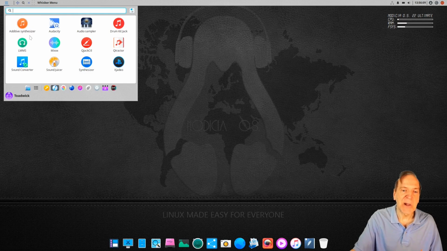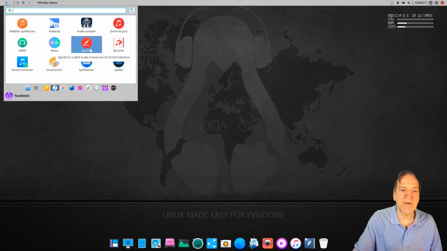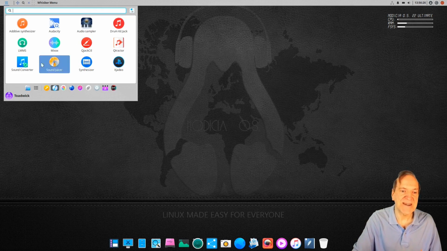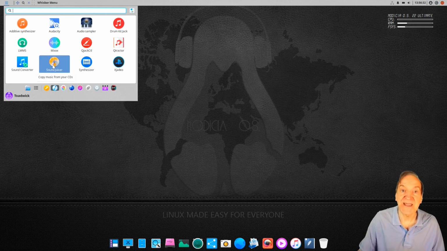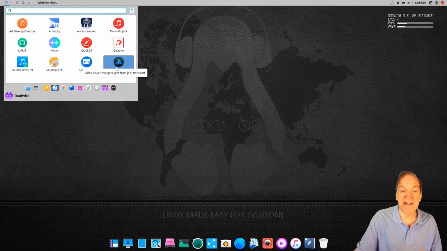And under audio, like some of the stuff we saw in the app grid here, our synthesizer, Audacity, audio sampler, so you can see that it's already set up pretty well for people that like to work in sound and edit. And so we got like our drum kit and sound converter, sound juicer, so you can copy music from CDs, synthesizer, and XJadio, kind of looks like a PlayStation thing. Not sure what that is.